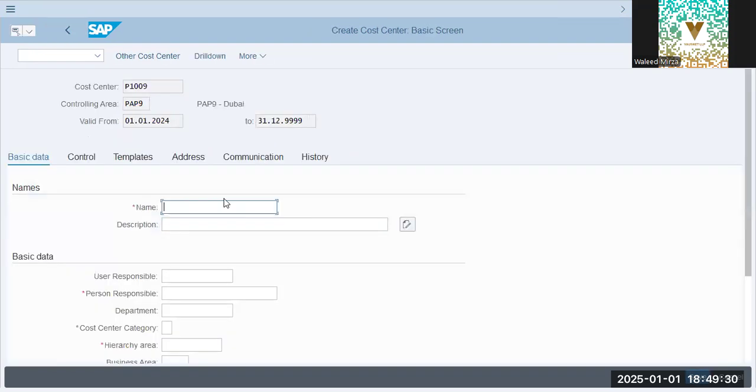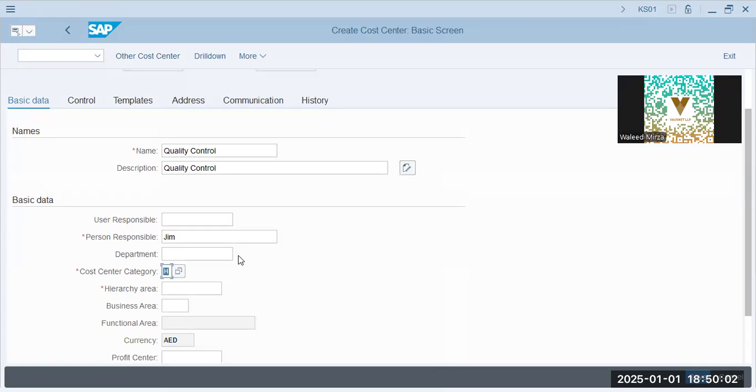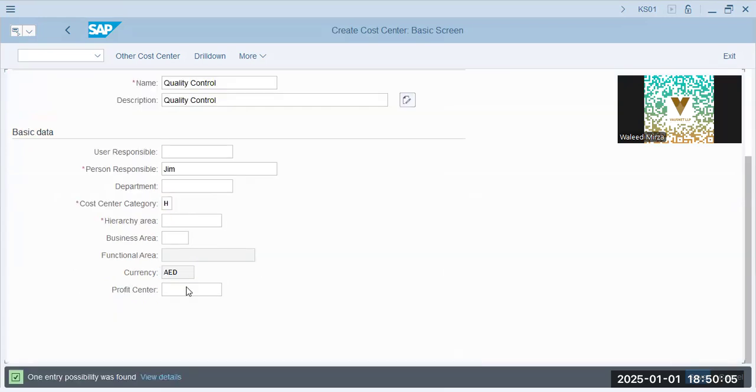Okay, quality control. This will be quality assurance. If we have such a category, I guess we'll take this one, service cost center, and hierarchy area will be the same, and save.